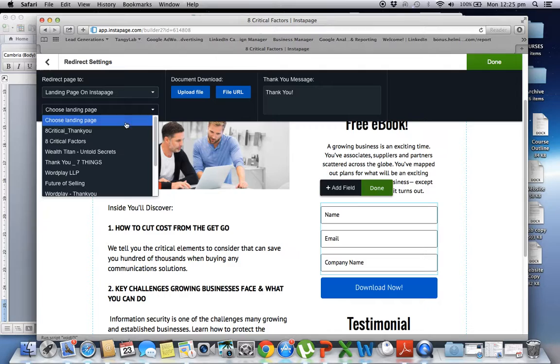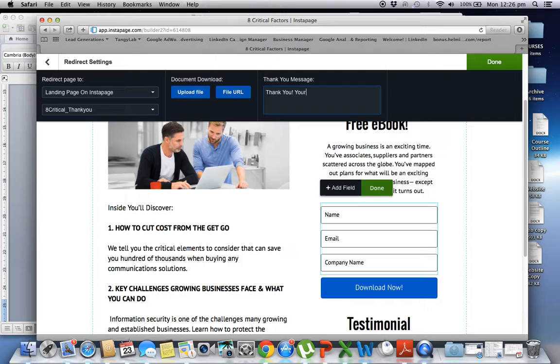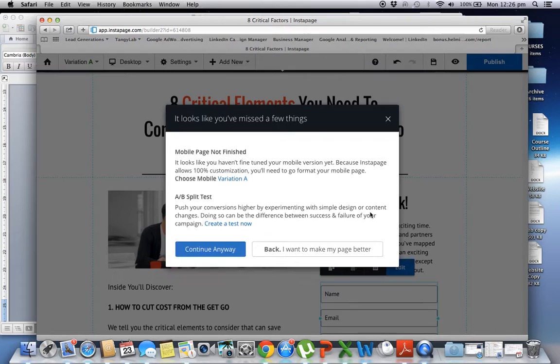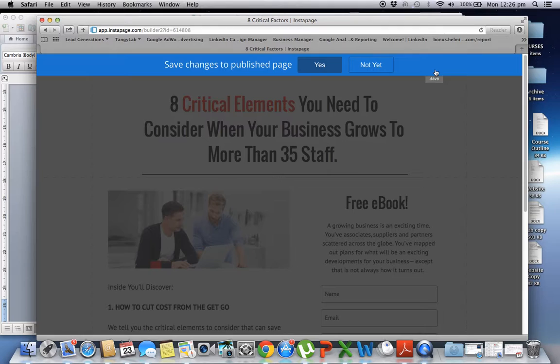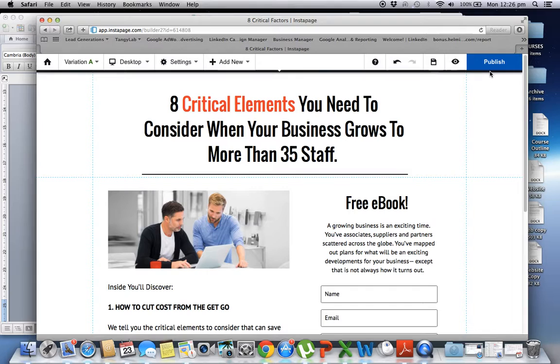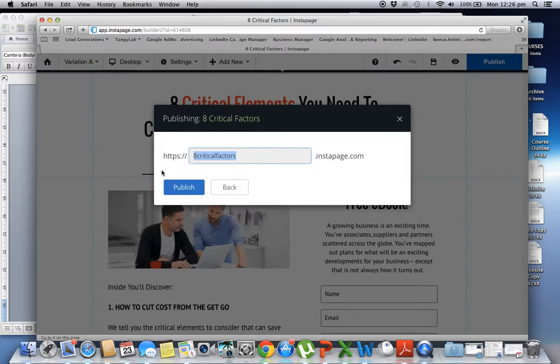So just look for your landing page on Instapage. Then choose landing page, choose Acritica thank you. Okay. And then you can write your ebook will be sent via email. Full stop. Done. Okay, publish this. Oops, actually we don't need to publish. Once you publish it once, all you need to do is to save. You don't need to publish it again anymore. If you want to change your URL, you can publish it. Continue anyway. Okay, so just now I put 8 critical factors. If I want to change my URL, instead of 8 critical factors, maybe I want to say 8 critical elements. This is how I change my URL.